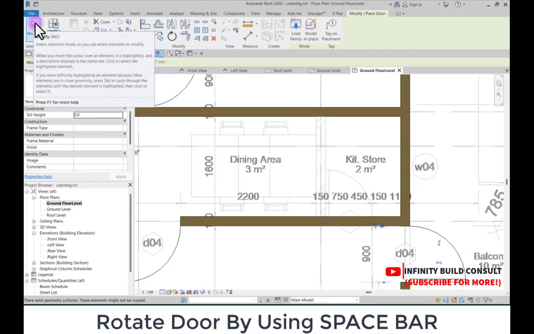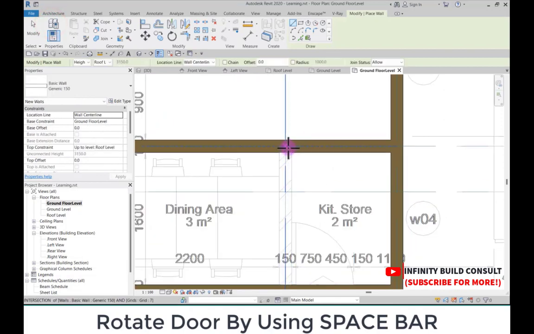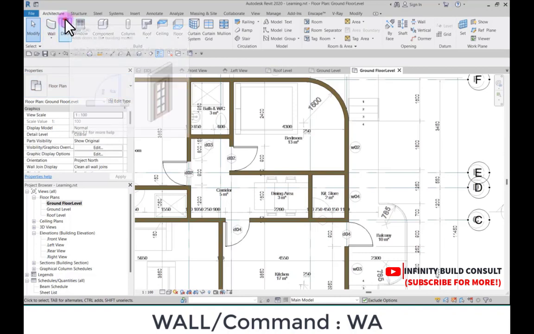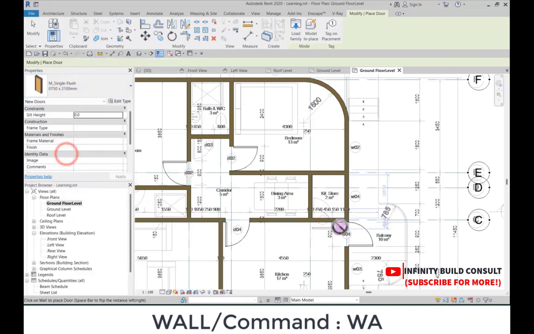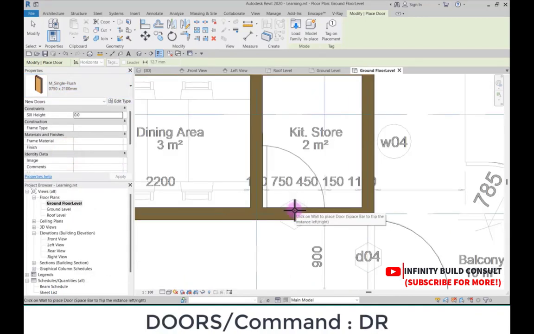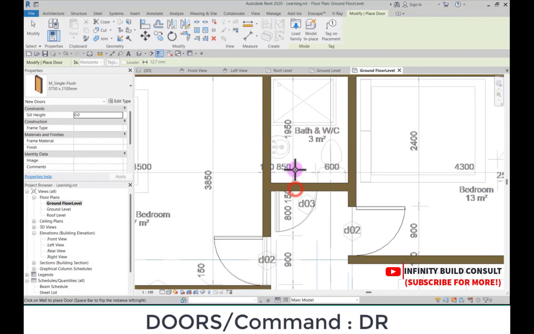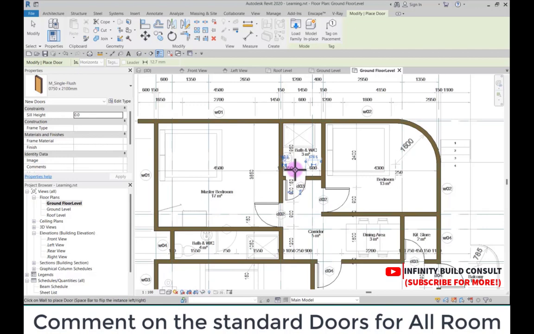So we have another wall here, which is for the kitchen store. So I'll go back and take my wall and place it here. So I'm going to use a 750 by 2.1 door for the kitchen store. And also I think some will be for the washroom. So I also want another comment section on the standard size of the kitchen store door, and also the bathroom and the washroom, the standard door, and also the standard door for master bedrooms, and also the entrance.